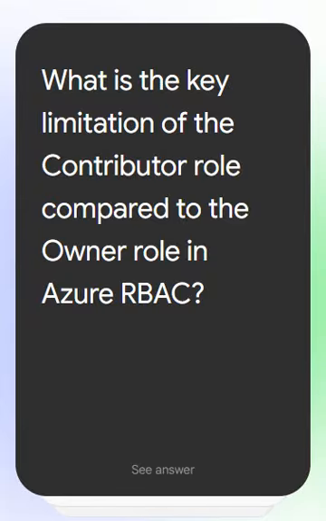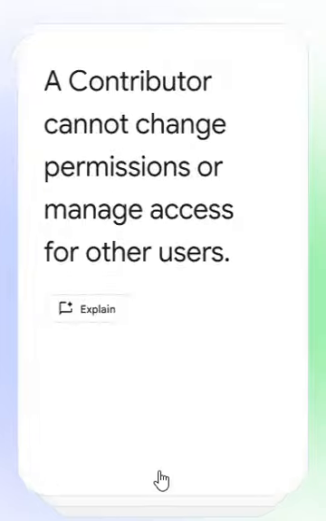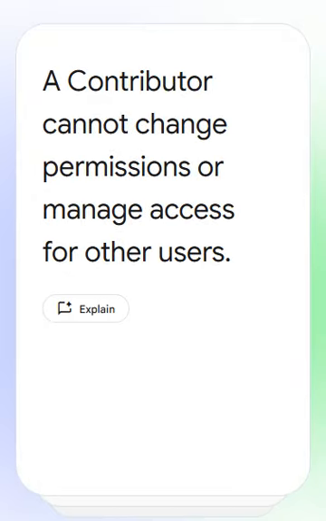What is the key limitation of the contributor role compared to the owner role in Azure RBAC? A contributor cannot change permissions or manage access for other users.